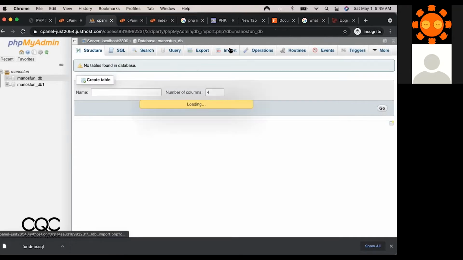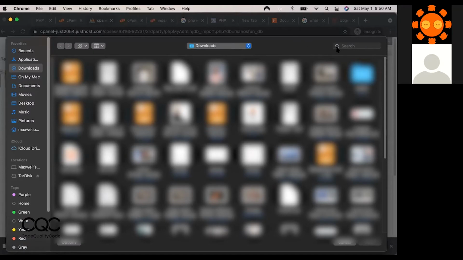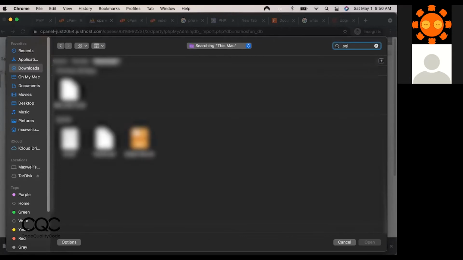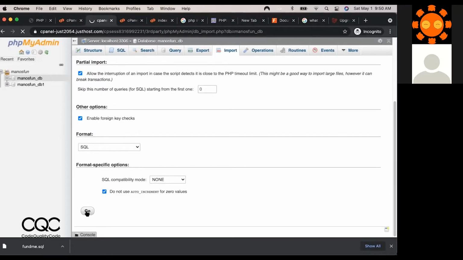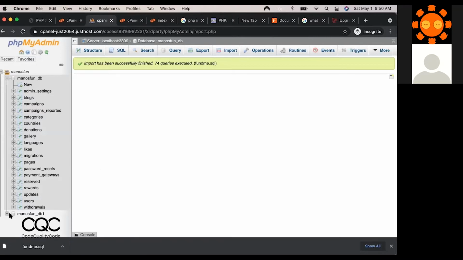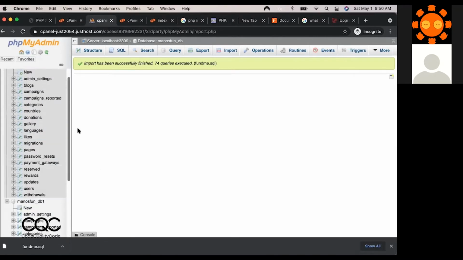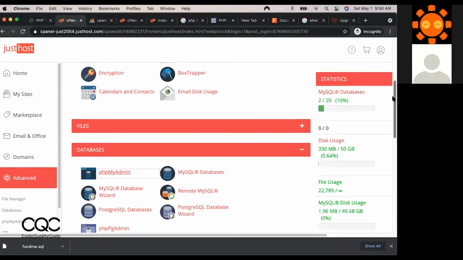I'm going to import this now. SQL. Seems a bit slow to me, but that's fine. Okay, so we have this, right? We got this one. We have it too. Okay, that's fine. So we have admin logs. Good. Okay, go back here. Okay, now we've done that.